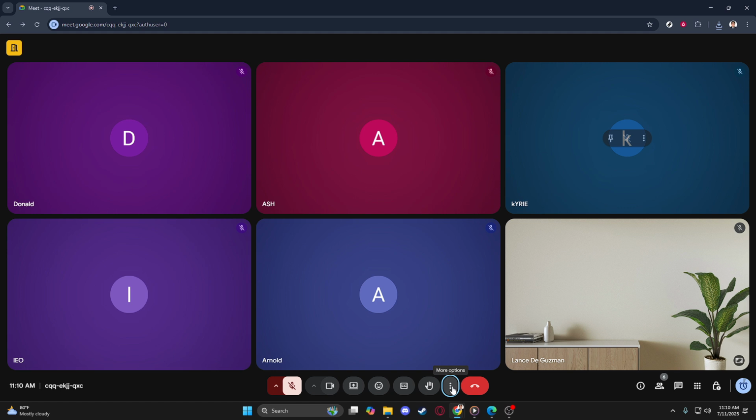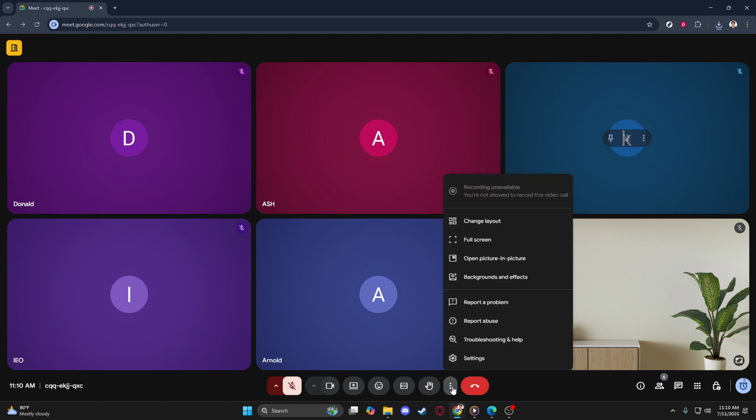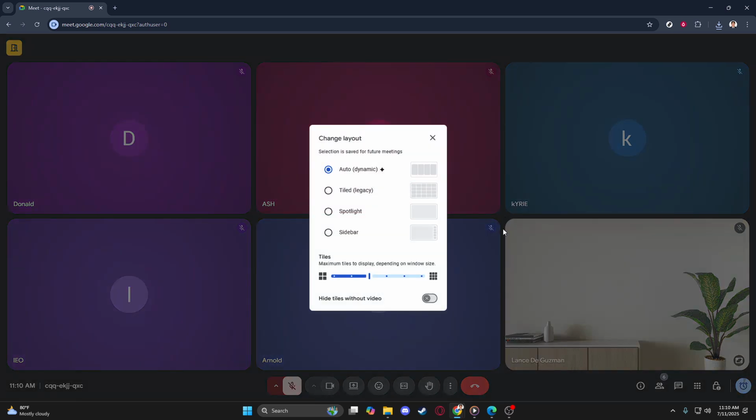After clicking the 3 dots, you'll want to select Change Layout from the menu that appears. This section is where you will have the freedom to customize how the video feeds are displayed. Google Meet provides a few different layouts, each designed to suit different contexts and preferences. Whether you need a layout for a lively team discussion or a calm one-on-one presentation, adjustments can be made right here.